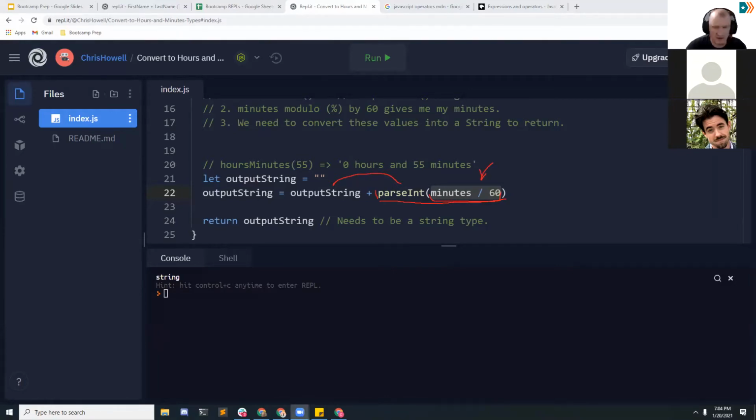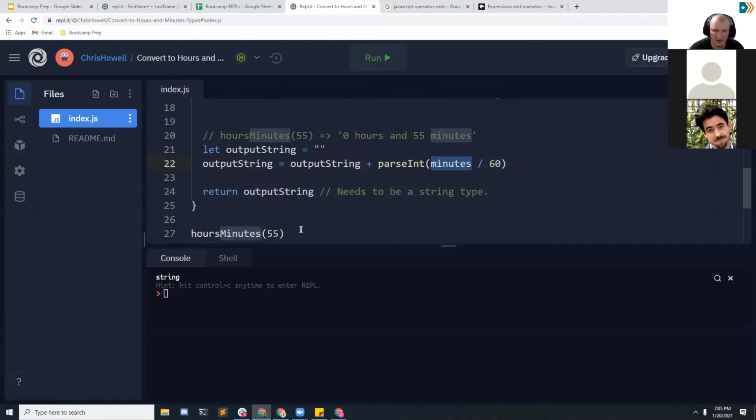So it's basically the process that's happening here, and just so everyone can follow what exactly is happening here. We're doing the operation of minutes divided by 60. So this could have been 55 divided by 60 if that's what we passed in. And then parseInt is going to strip off that 0. So if I run it, I get a 0 now, which is what I want.